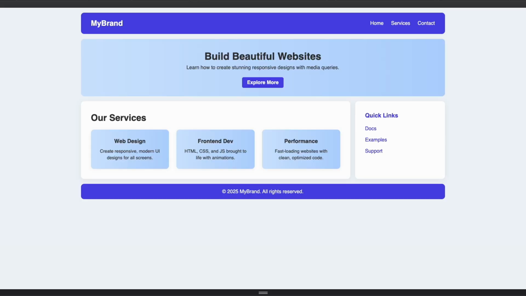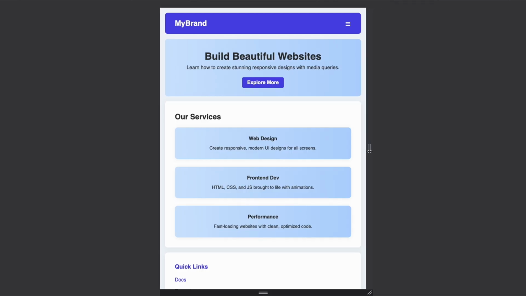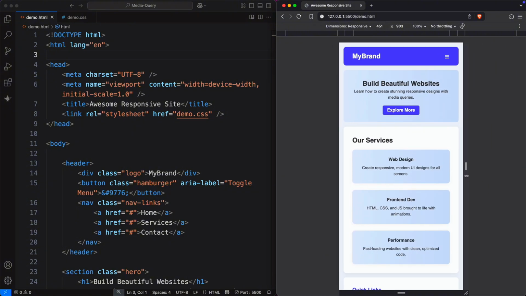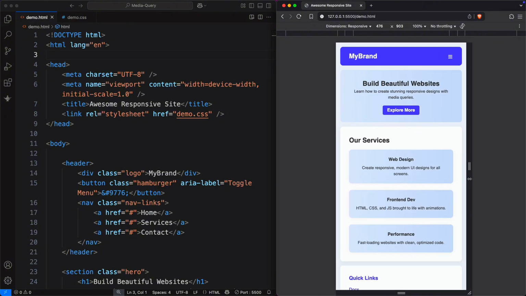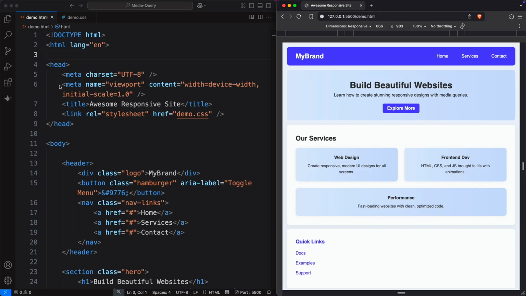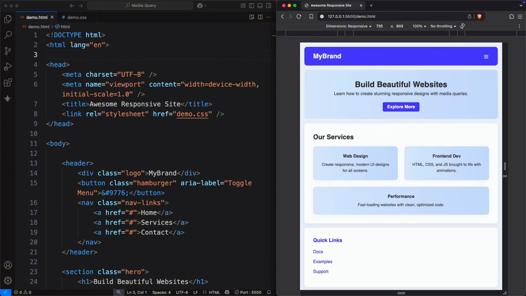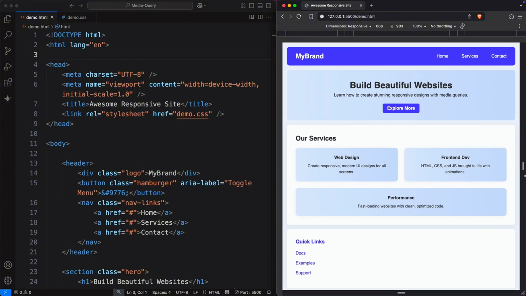In this video, I'll show you how to use media queries to build a fully responsive website, step by step. Let's get started. If you're using media queries to make a responsive website, there's one important line you should always add: the Viewport Meta Tag. This tag tells the browser to match the width of the screen. This is super important, especially on mobile phones.